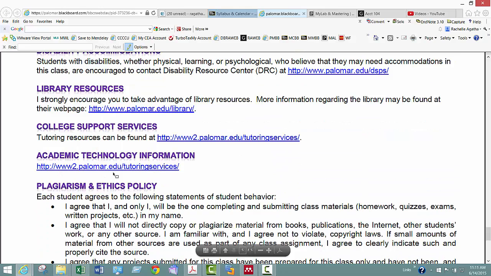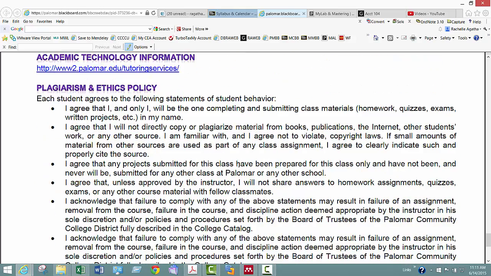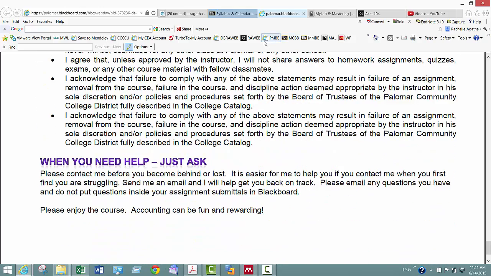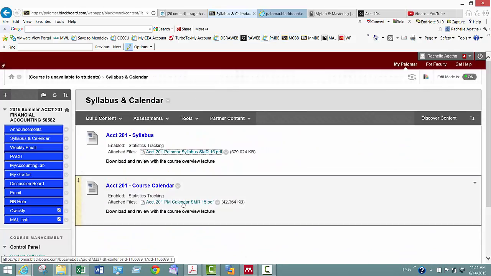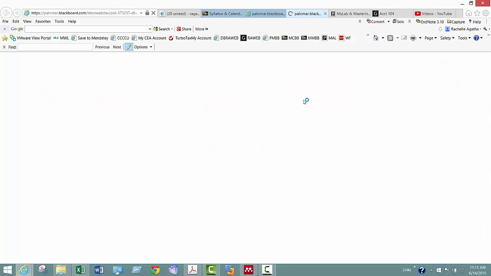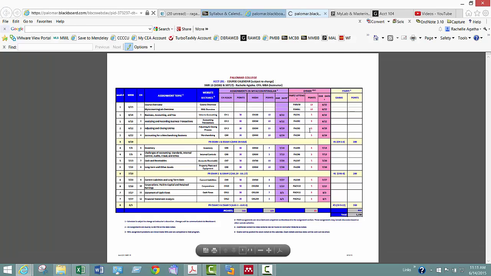Take the time to read all of this information. If you need help with technology like Blackboard, please go to the link on the Palomar website. And if you need help, send me an email. Now you're going to download the course calendar. It's a nice colorful document. I'd print this out if you have a color printer, or save it to PDF. Notice there are 3 exams.